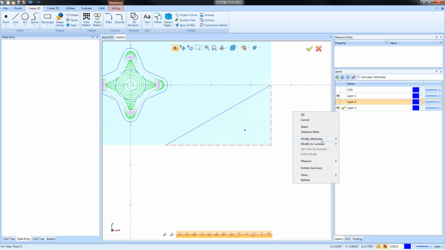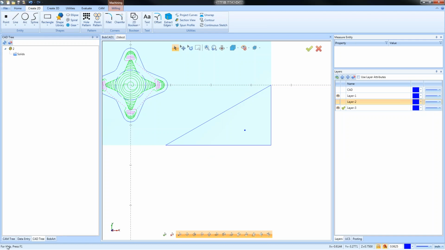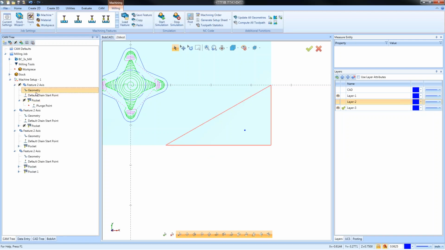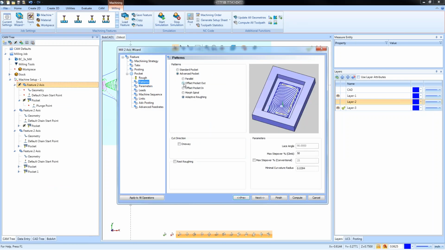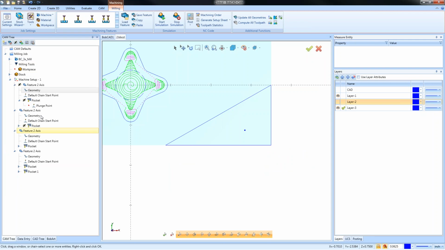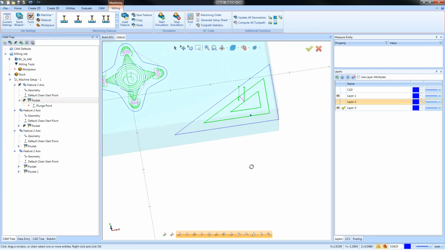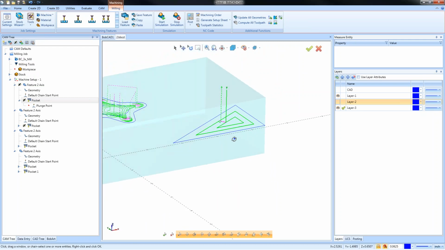Okay, let's make this back to a solid line. All right, over here, let's remove. I'm going to change this pattern to just offset out. I'm going to select my geometry here, and then we'll compute this. All right, so you can see that the tool actually didn't go where I wanted it to go, but you can see the tool starts here and then works its way out. We may want to pick a different position for that tool to start.